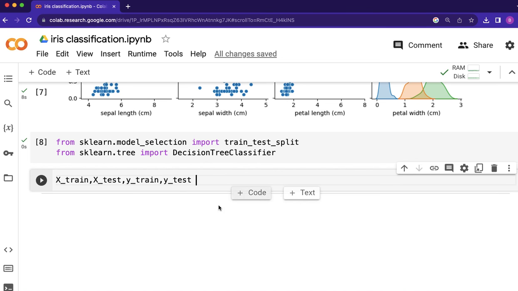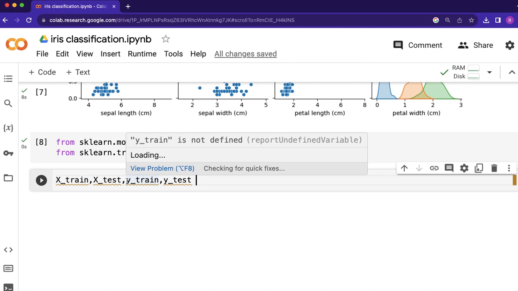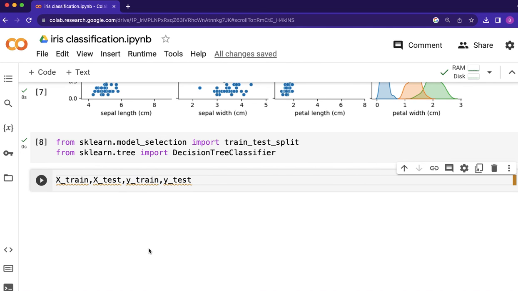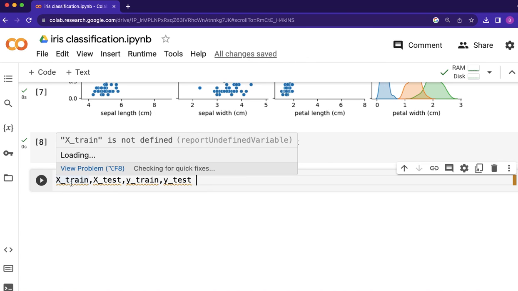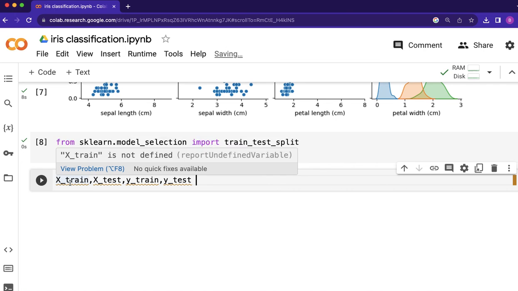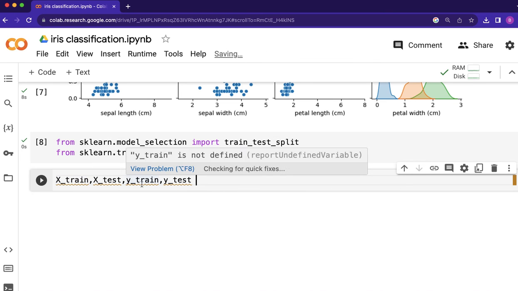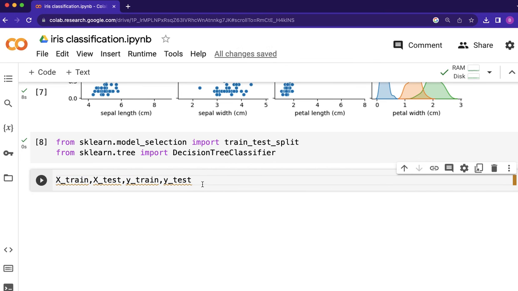So this X will hold the input and y will hold the output, right? That means y will hold the species name, whether it's setosa, virginica or versicolor. And X will hold the features, right? The sepal length, sepal width, petal length and petal width. So that's what X will hold, and y will hold the species name. That's the target.